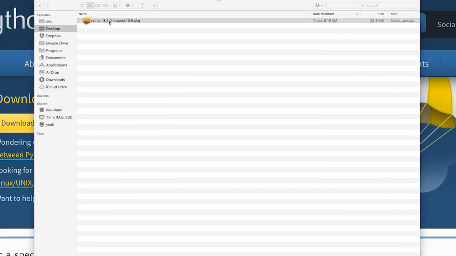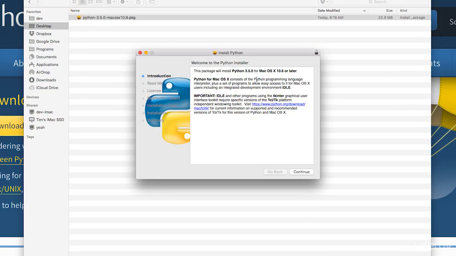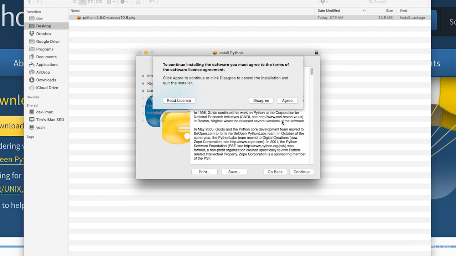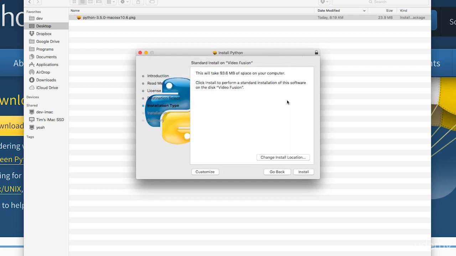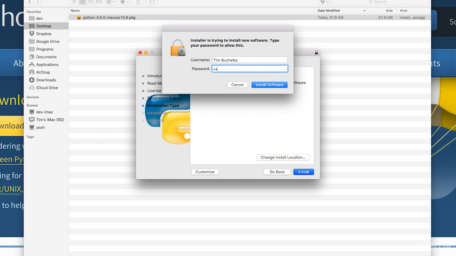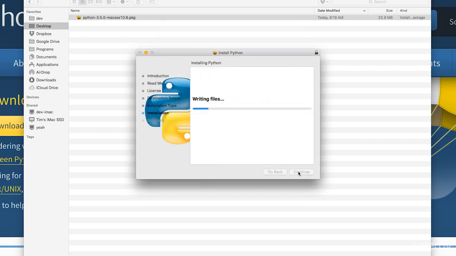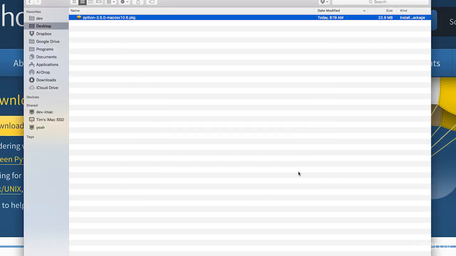And actually run this. So I'm going to double click it. It says it's going to install Python 3.5.0 for Mac OS X 10.6 or later. So I'm just going to continue. You can read all that if you want to. I'm just going to continue it all. Click on agree. Click on install. Type in my password and let that go ahead and install. Then once it's installed, we'll check that it's working, and we can access it from the terminal, and we'll be done. Okay, you can see that's now finished, so I'm going to close that.